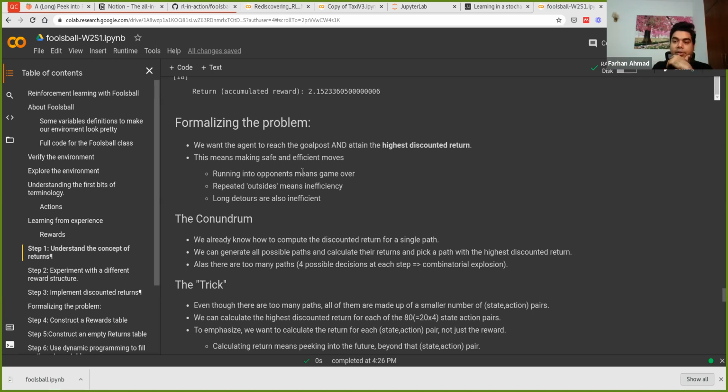So instead of worrying about the entire path, let us just find the return for every state and action pair. The idea is that if you are able to do that, then perhaps we can piece together that information, and we can tell which path is the best without actually enumerating the path, without actually simulating the path, because that is the hard part. You cannot simulate all 4 to the power 20 paths realistically.